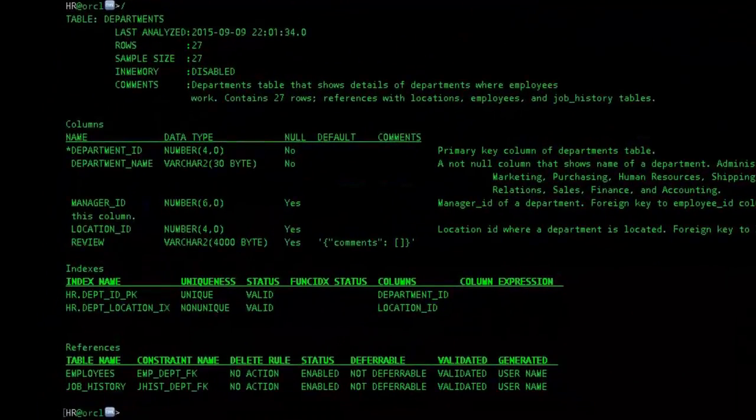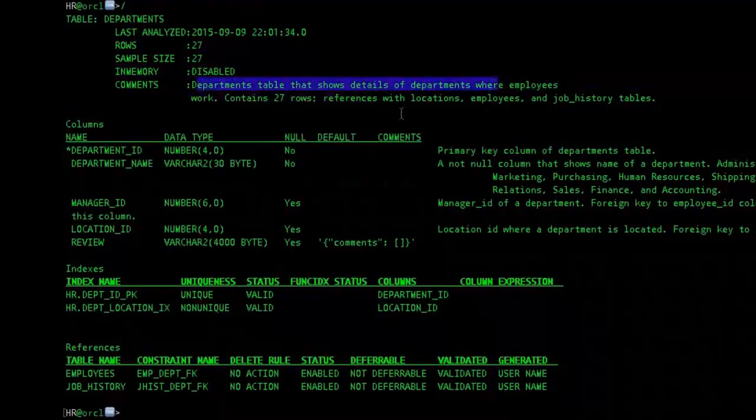So instead of getting just a list of the column names, the data types, and their nullability, I get all of that, but I also get how fresh the statistics are, some of the basic statistics on the table. It's in-memory status, so if you're using the in-memory feature in 12c, that comes in handy. The actual comments on the table itself. We mark the primary key with a star in the column list. You get the column comments. We also print a list of the indexes, and not all of the constraints, but the foreign key or referential integrity constraints.